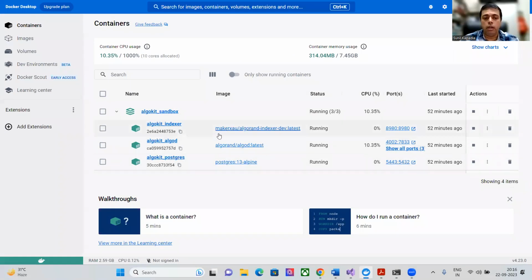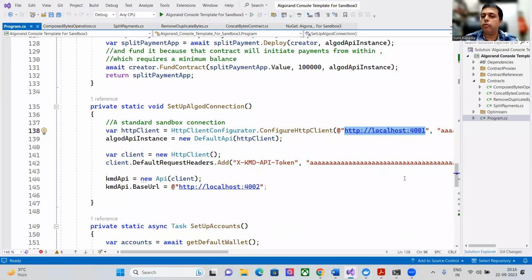Go to your Docker desktop and you can see over here, right? 4002. The links are given, 4002 and 4000. So the AlgoGyaan and the indexer are both now working for us. That means we are trying to connect to our local environment, which is known as a sandbox environment. So this particular code creates that connection for us. Set up AlgoGyaan connection. That means we are now connected to our RPC URL.